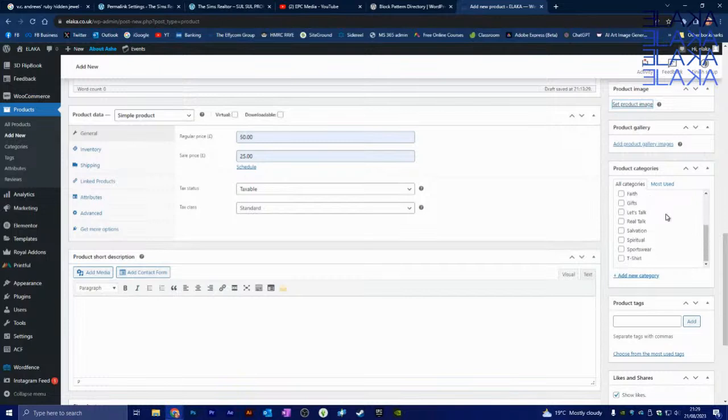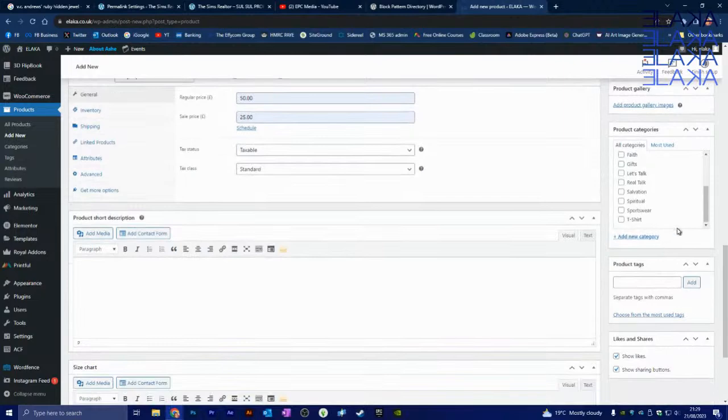As you can see, I've got all the categories that I have so far: latest, accessories, Bible study, clothing, apparel, Elri, faith, gifts, let's talk, real talk, salvation, spiritual, sportswear, t-shirt, etc. And I'm still adding more, to be honest, because I haven't really done too much with this website. And so I can just select the categories, but I always put latest because that's important.